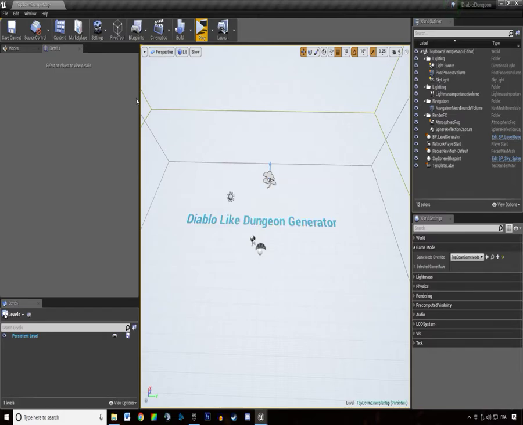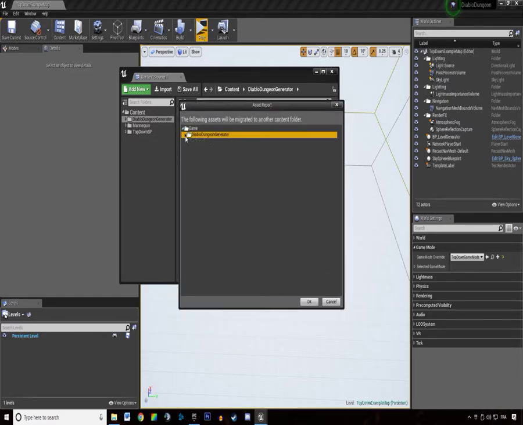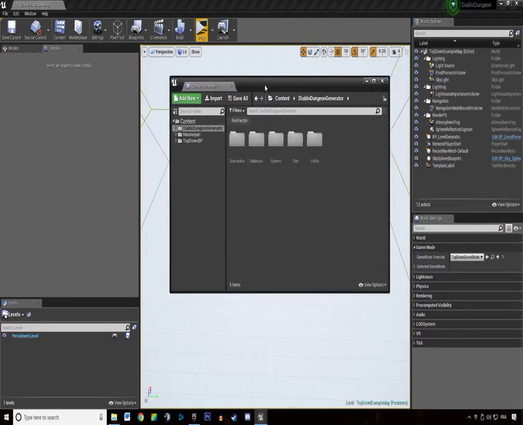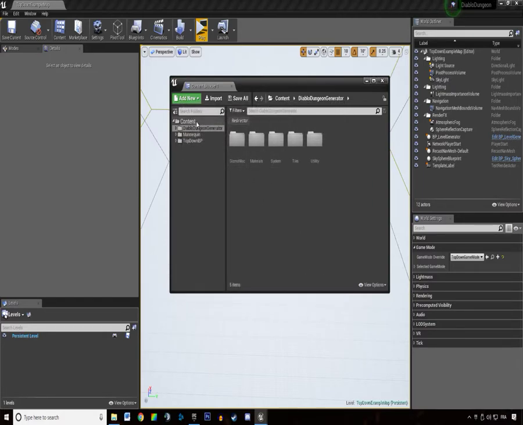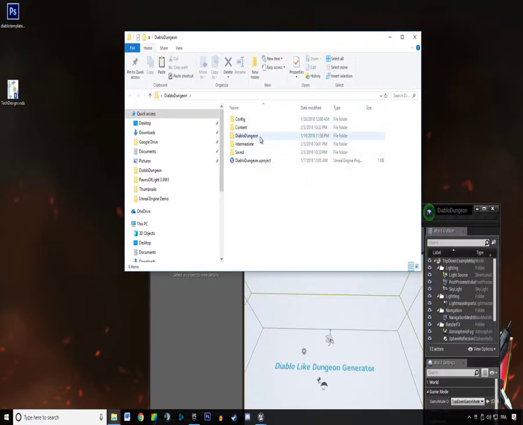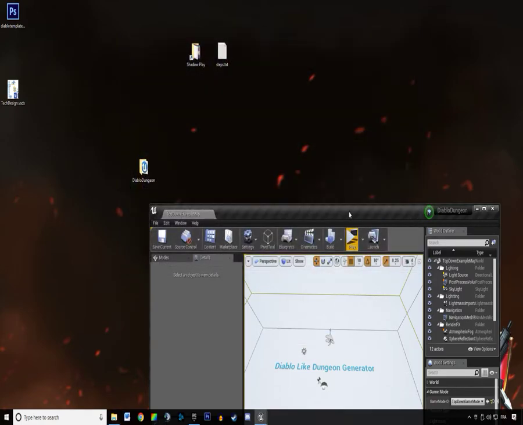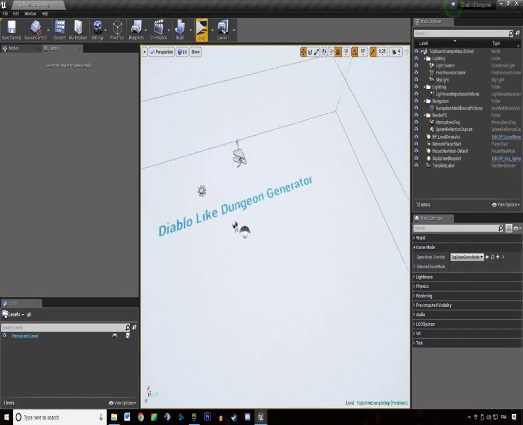We're going to hit compile, save, and we're going to check that if we say migrate, it only takes the Diablo Dungeon Generator folder, and that's what we want. So we now know this folder is ready to be exported. So either you can use migrate to move that to another project. Either you can just open up your Windows Explorer, go to content, and copy paste the Diablo Dungeon Generator folder in the content folder of another of your project, which is of the same version than this project.